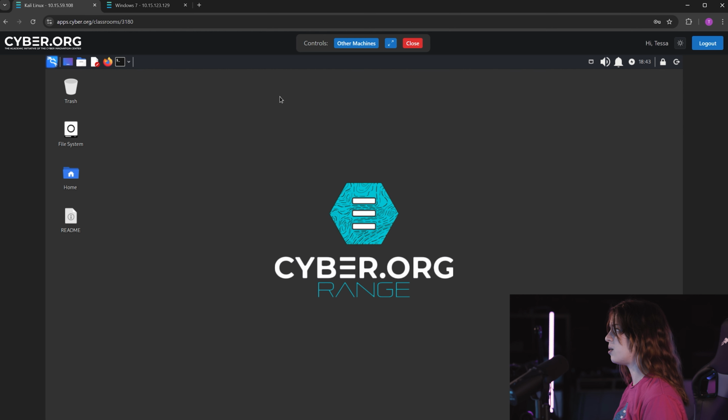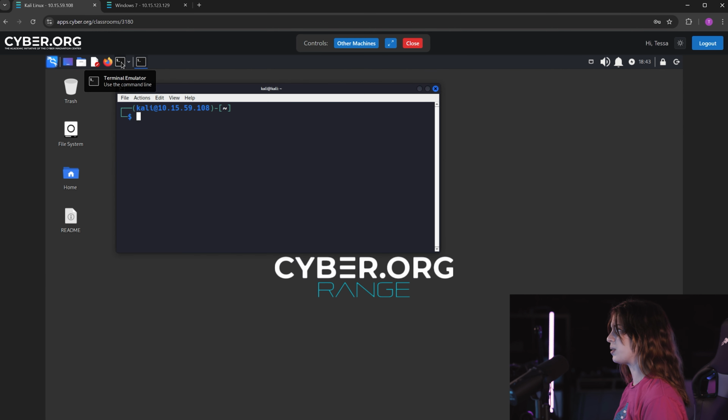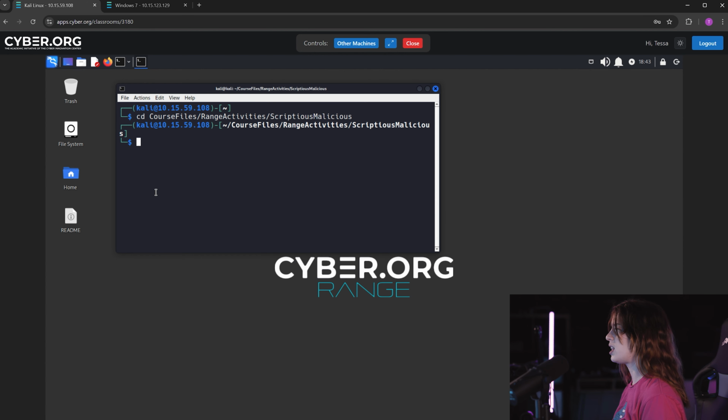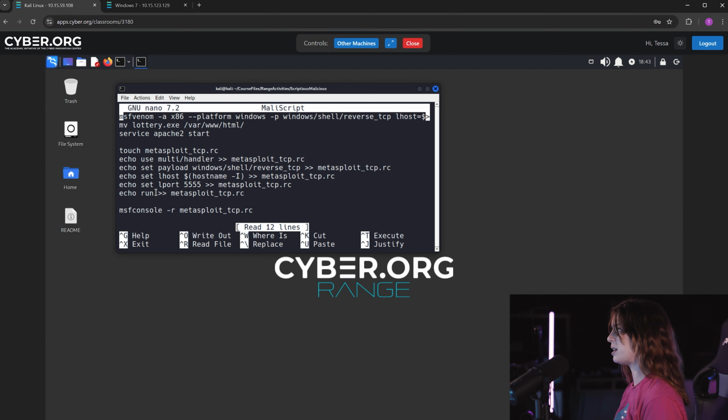Close the current terminal window and open a new one. Change directories by using the command cd space course files/range activities/Scripticious Malicious. Hit enter. Open the existing Mali script with the nano editor by typing nano space Mali script. Using the arrow keys on your keyboard, move the cursor to where the IP address reads hostname -I in parentheses. Change it to your Kali IP address.